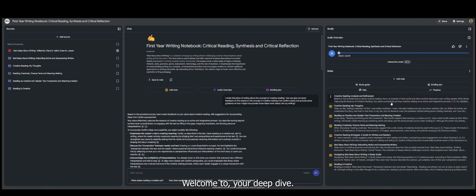Welcome to your deep dive. Today, we are going to be looking at those sneaky bad ideas about writing that you might have picked up over the years. Those things that you think are common sense, but might actually be holding you back as a writer. We've got some excerpts here from Bad Ideas About Writing. Should be a good one.